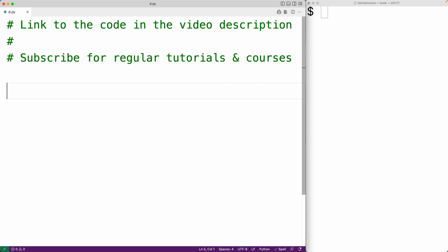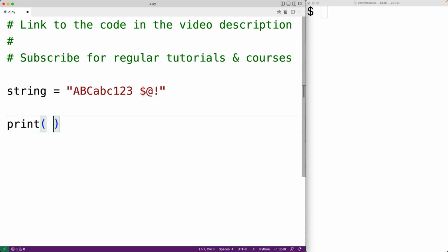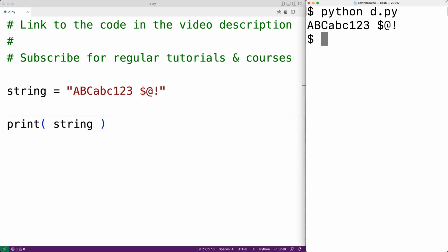So for example, if we have the string equal to ABC, ABC, 123, space, and then maybe some symbol characters like dollar sign, at, and exclamation mark, we could output the string on the terminal with print string. We could save our program and try it out. And here we can see all the characters show up in the terminal, and each character takes up space in the terminal.